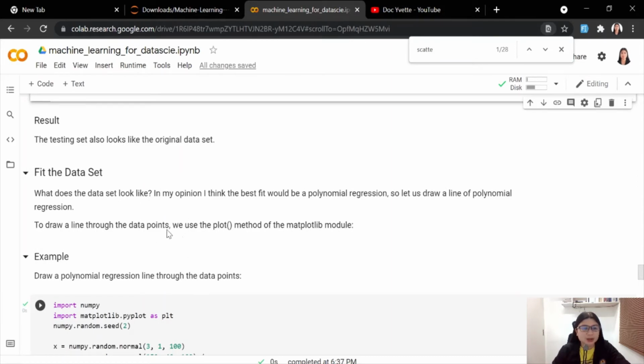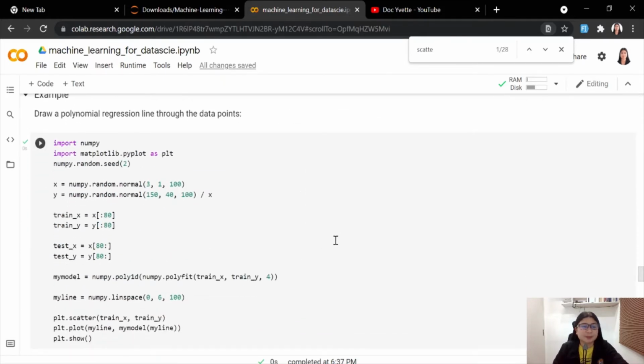So, fit the data set. What does the data look like? In my opinion, I think the best fit would be polynomial regression. So let us draw a line of polynomial regression. To draw the line through the data points, we use the plot method of the matplotlib module. Our assumption is that it fits better, having displayed the data in our scatter plot, that polynomial regression is what we will use. Okay. So draw a polynomial regression line with the data points.